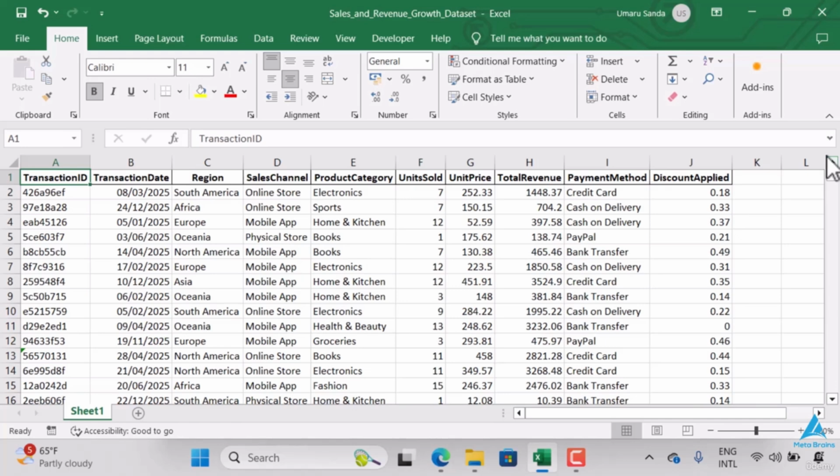Let's take a quick look at the dataset. We have the following fields: transaction ID, a unique identifier for each transaction; date, the date of each transaction sorted in chronological order; region, the region where the sales took place; sales channel, indicates whether the sale was through the online store, mobile app, or physical store; product category, categories such as electronics, pets, home and kitchen, books, health and beauty, or groceries; units sold, the number of units sold for each product category; unit price, the price of each unit; total revenue, calculated as units sold times unit price times 1 minus discount applied, the discount applied to the transaction. Let's format this as currency.